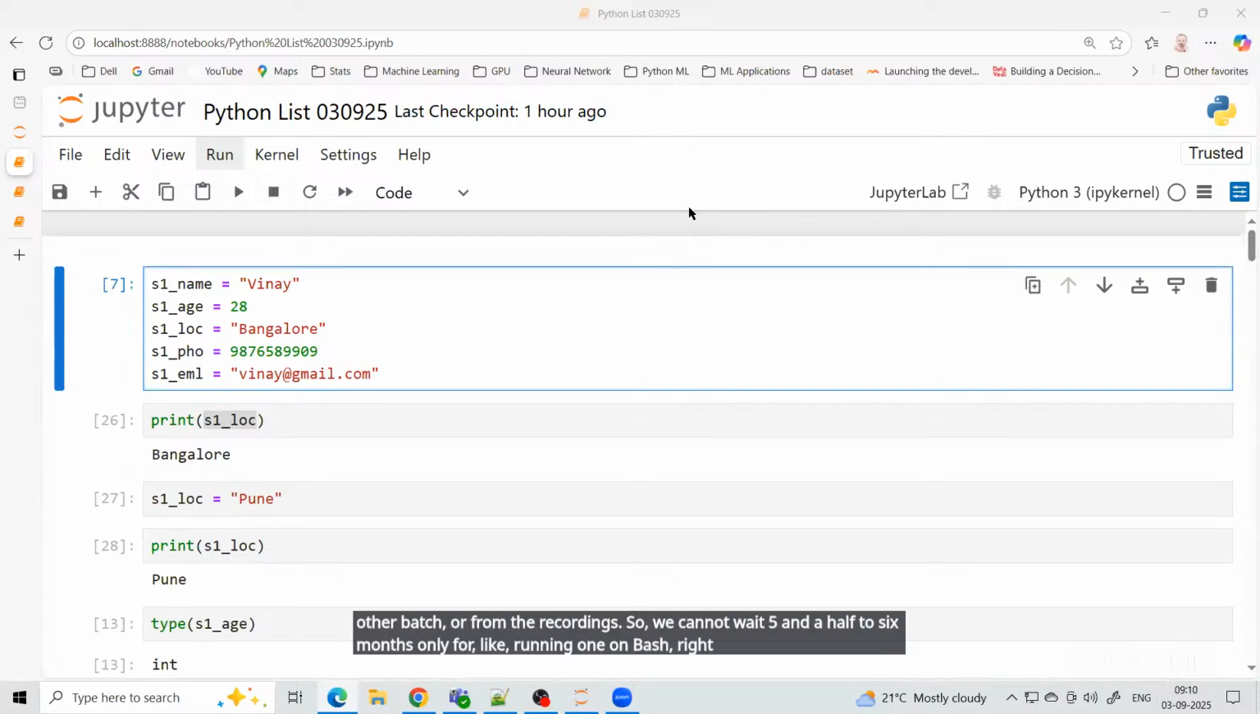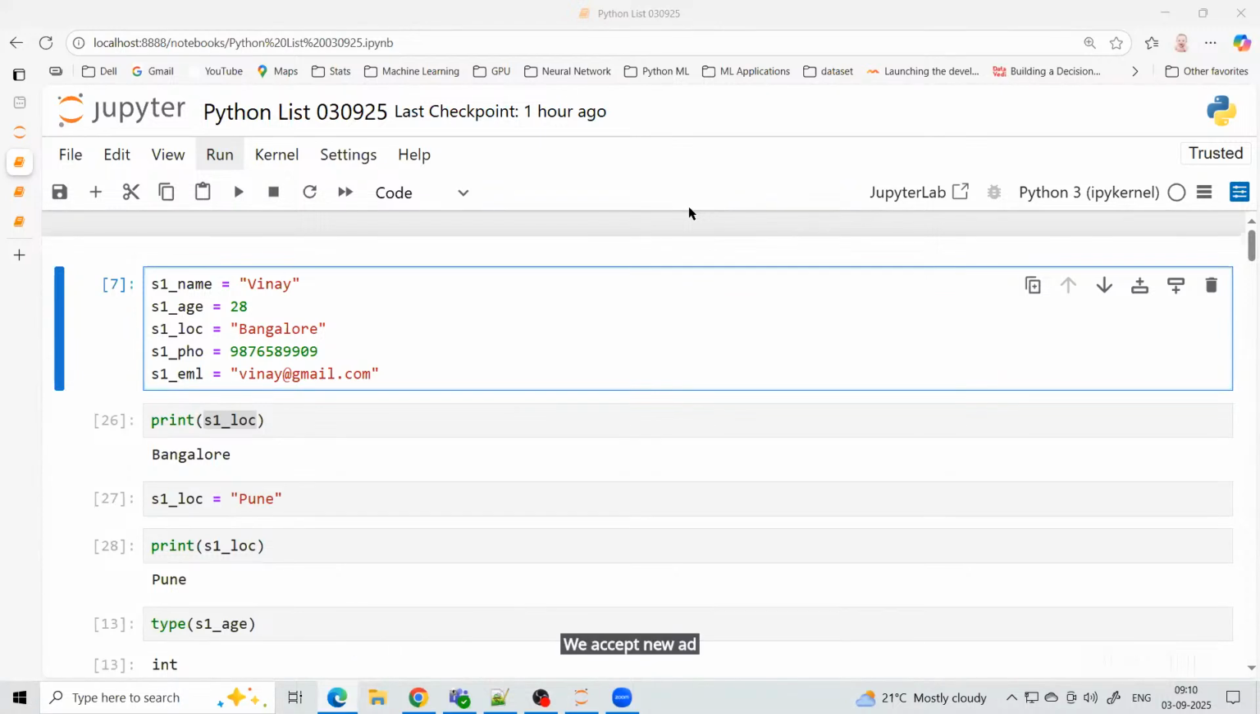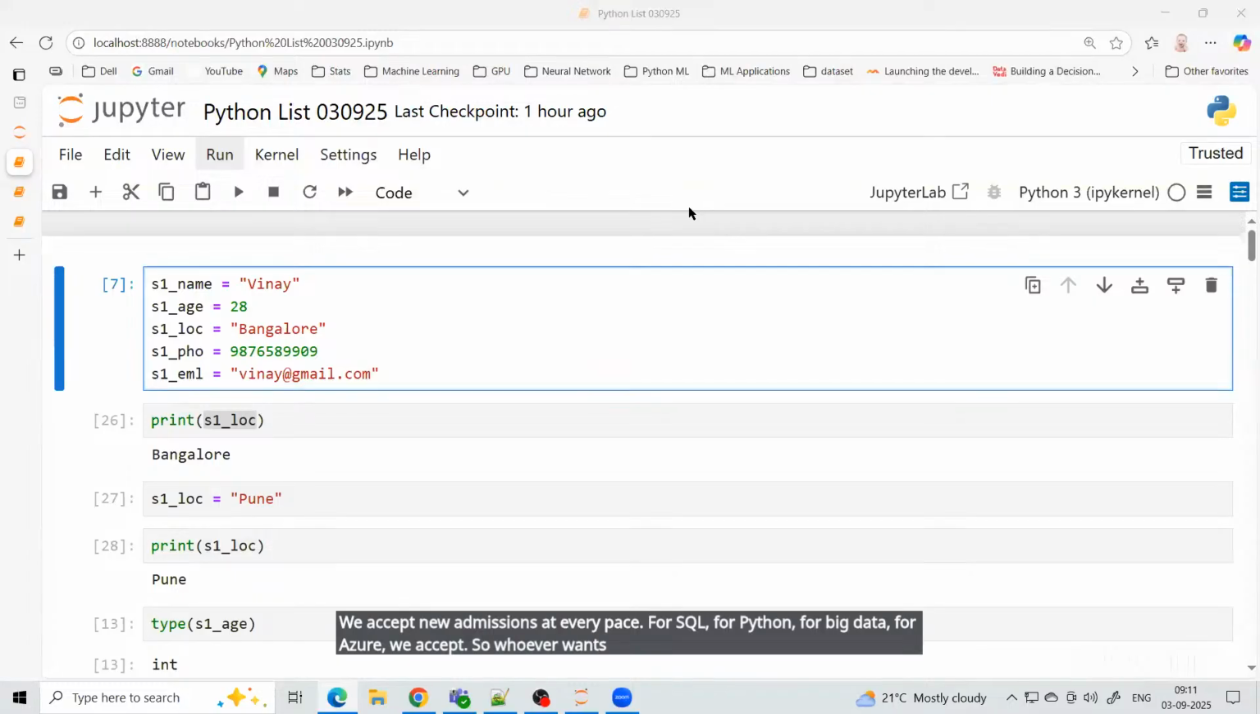So what we do, we accept new admissions at every phase for SQL, for Python, for big data, for Azure. Whoever wants, they will come here. For all the other sessions, they will go with recordings.